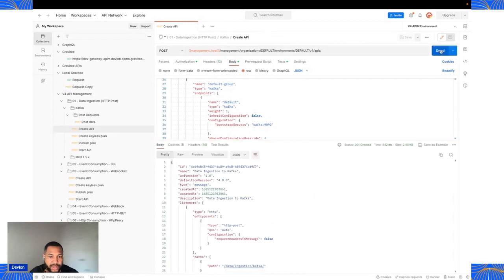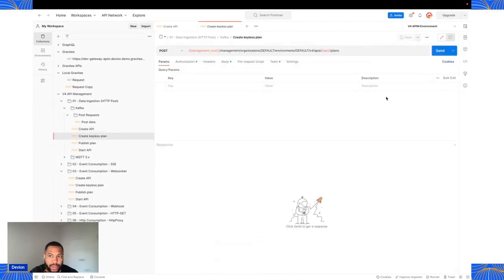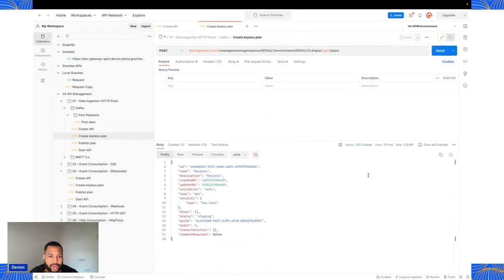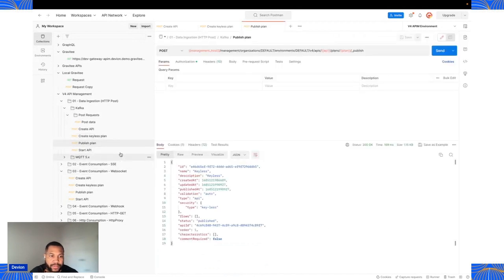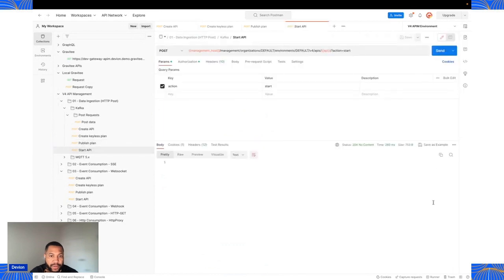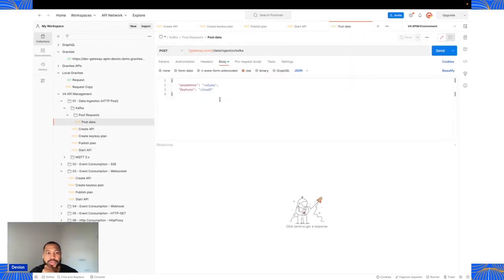So I'll go ahead and send the request to create the API. I'll create a keyless plan. Security is going to be important to sit on top of that API. Publish that plan, and then start my API. You'll see we get a 204 no content, which basically means everything's gone through. And the first thing I want to do is go ahead and post data. So I'm going to post data once.